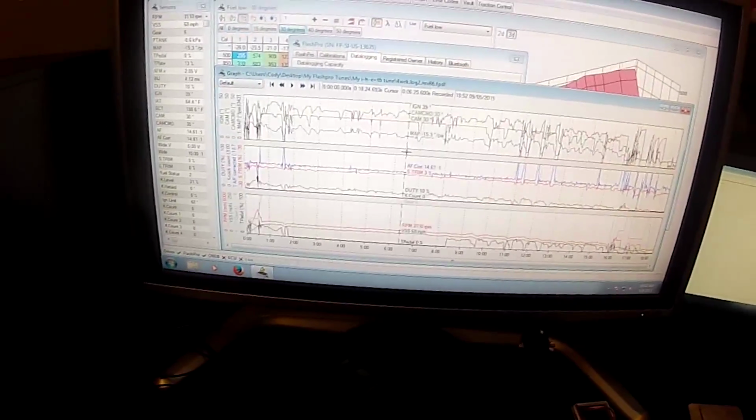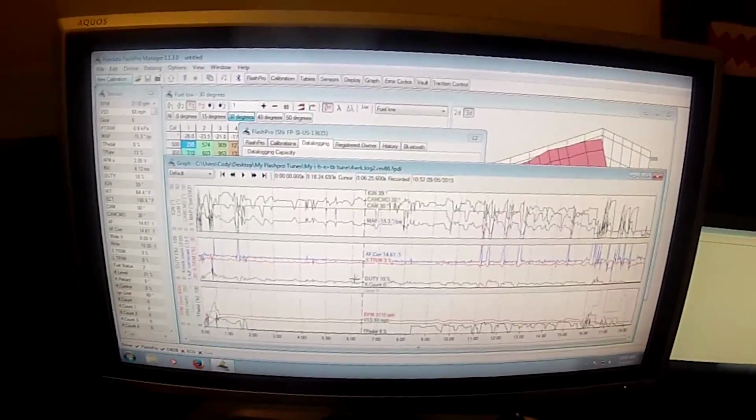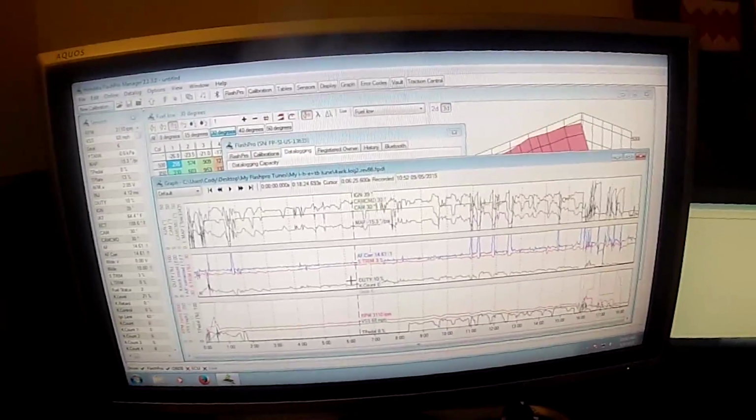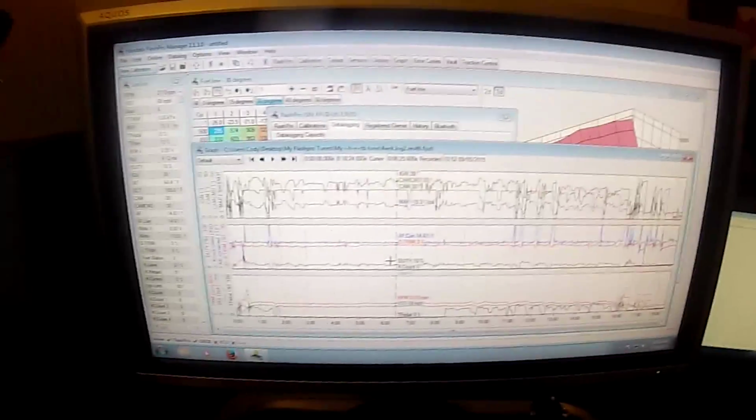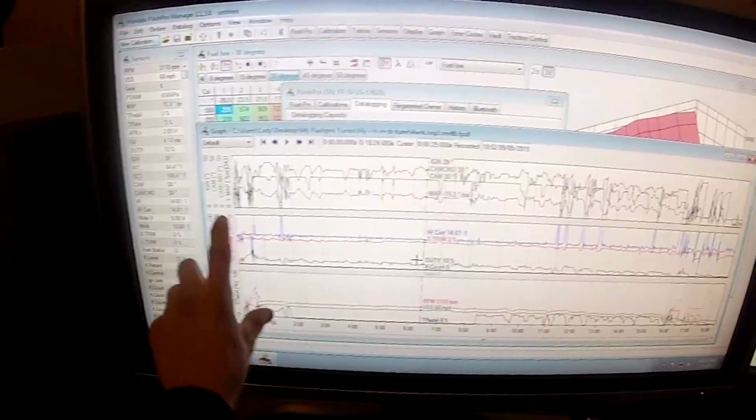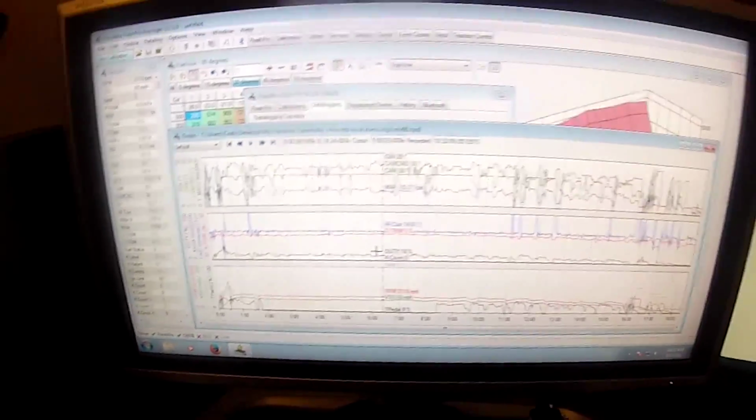And it'll put it in this graph for you. It's basically this graph. It's going to tell you everything that your engine was doing while you were data logging. Every sensor is recorded, laid out in a nice graph so you can follow it and figure out what's going on.